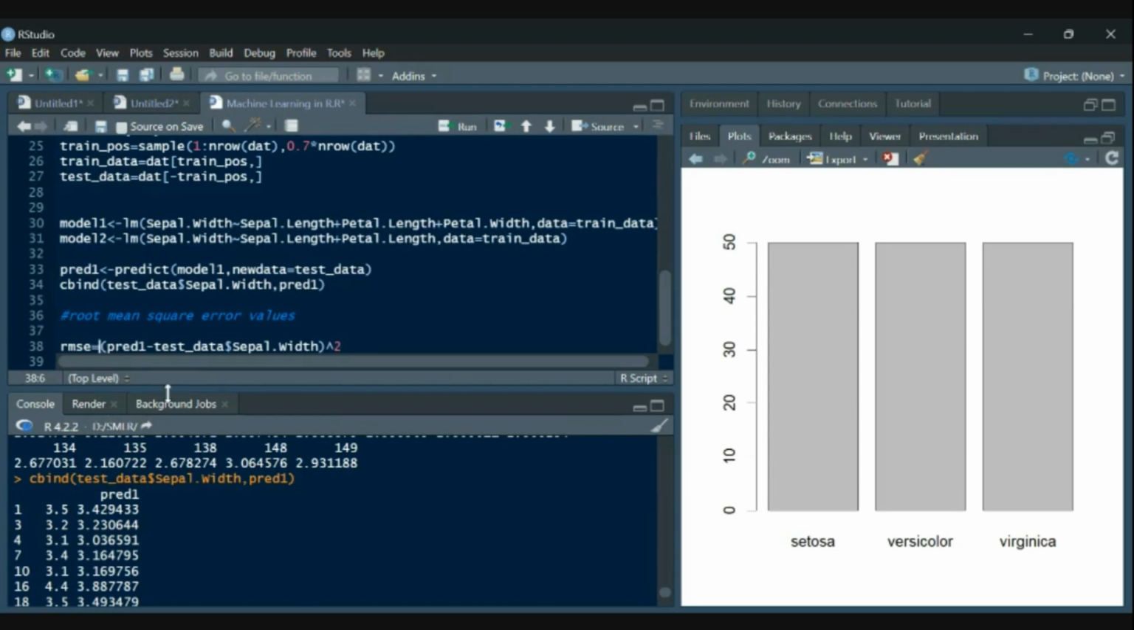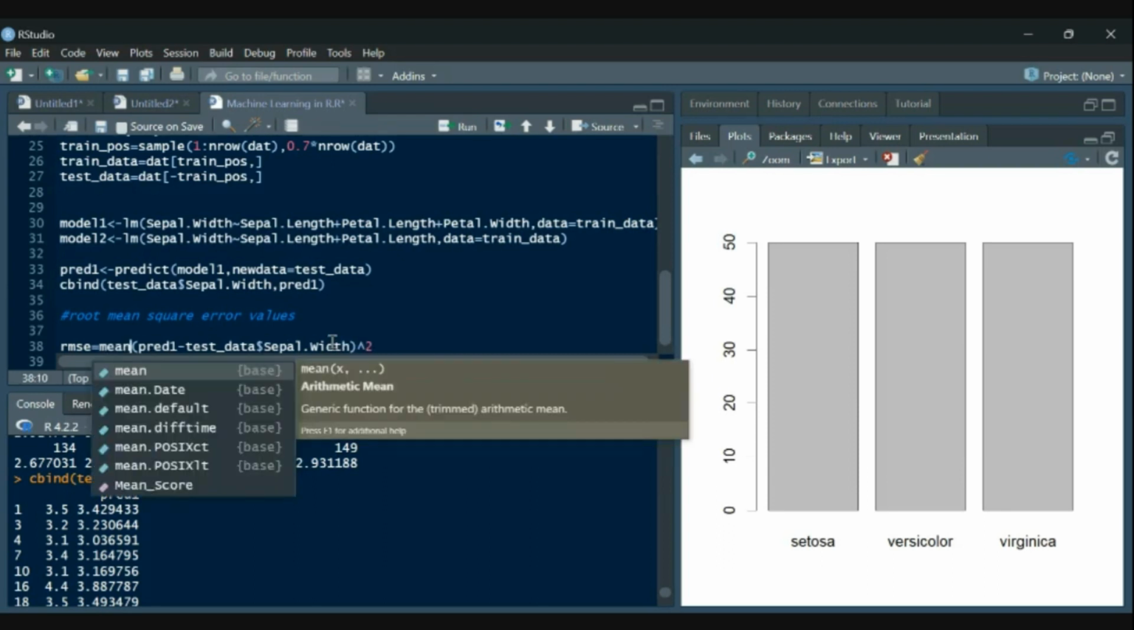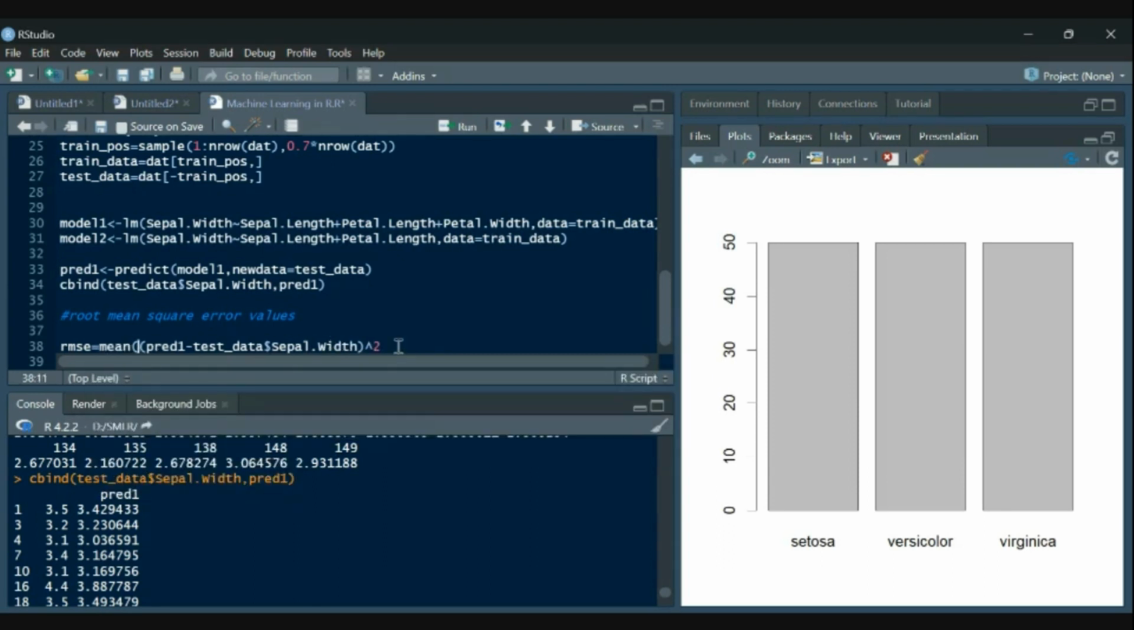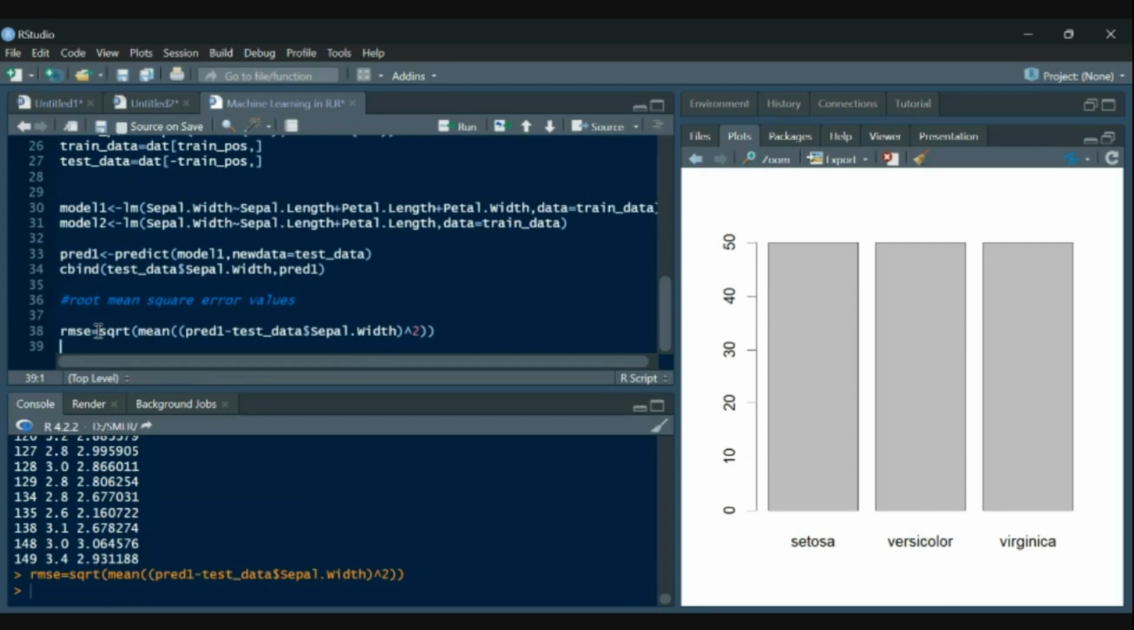then mean of these values, and then the square root of the value. So square root is given by SQRT in R. So this is how we can find out the value of root mean square error, which is 0.308719 for this particular model.